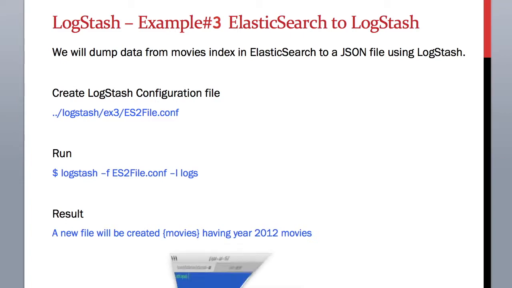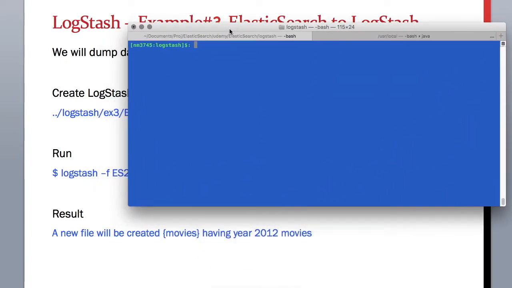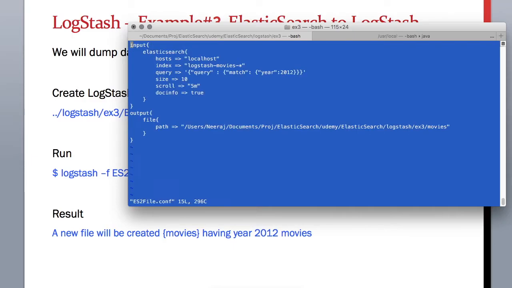Let's bring the terminal and go to example 3. And open this configuration file, ES2 file. All right, so here we have an input and output configuration. There is no filter we want.